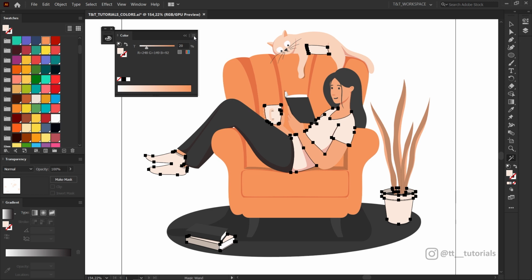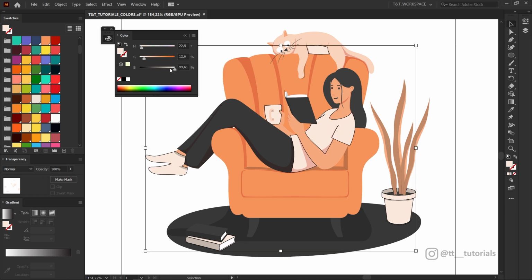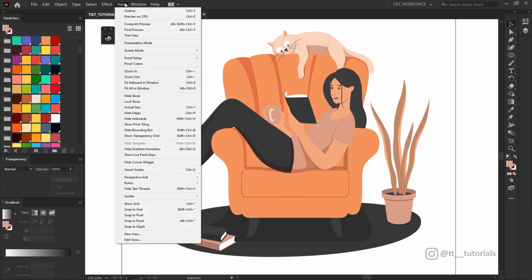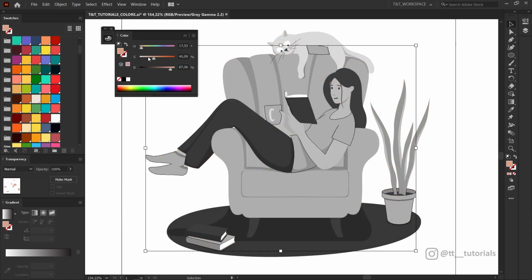When you need to slightly change color, go to Colors panel and open this little menu. Select HSB and use sliders to adjust hue, saturation and brightness. I personally use HSB mode to adjust only saturation and brightness.